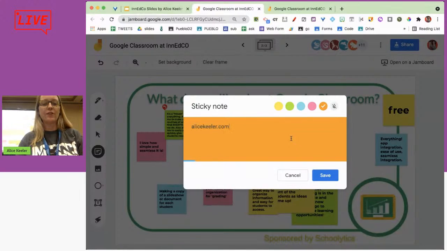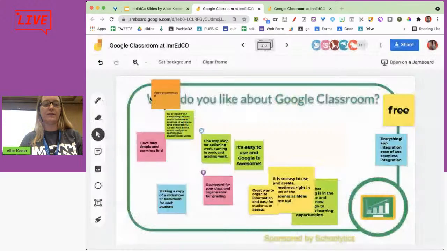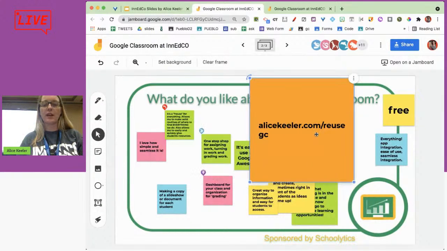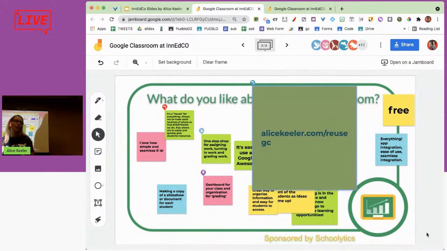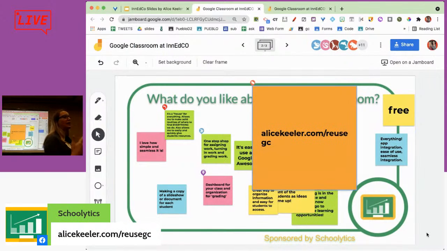So if you go to alicekeeler.com/reusegc, that is one of my add-ons. And one thing about Jamboard is you cannot control the wrap. But what are some of my pain points with Google Classroom? One is that you can only reuse assignments one at a time.